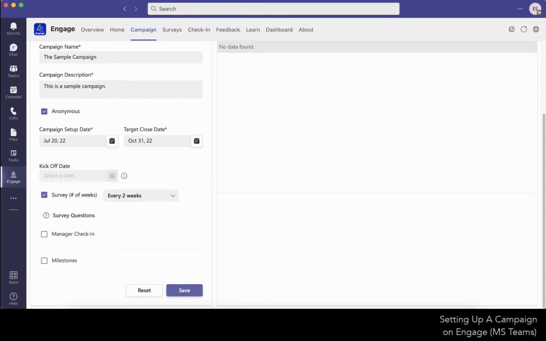The next date is the kickoff date, which is the day the campaign is launched. The kickoff date drives the start of the surveys and check-ins. Note that the campaign setup date and kickoff date may or may not be the same date. You want to ensure that you have the correct date for the kickoff. If you set it too early, then users will receive the start of their surveys before you are ready.